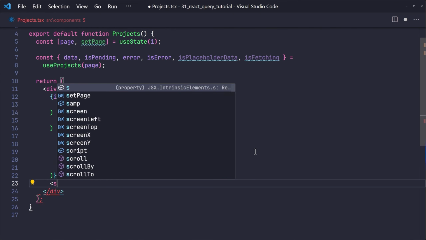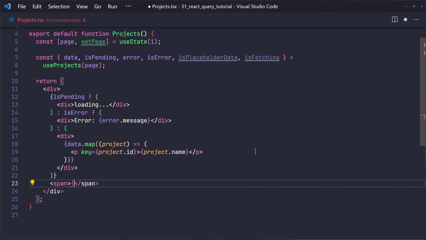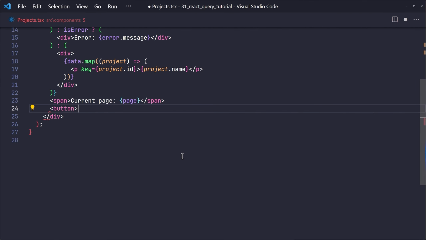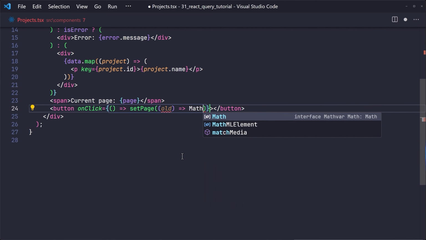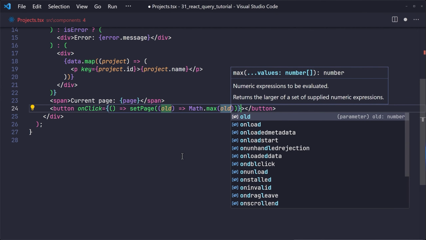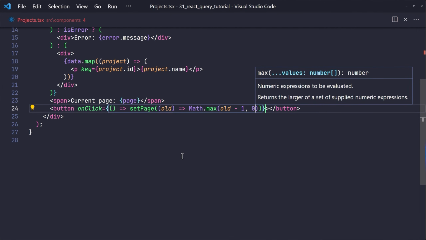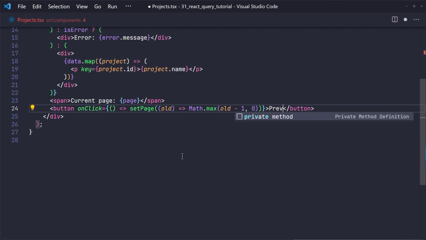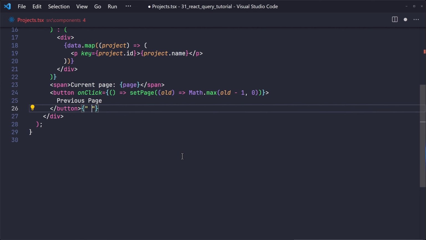I'm going to show him the current page like this, current page, which is the page number. I'm going to create a simple button, and on click of it, I can go to the previous page like this: setPage. I'm going to get the old or previous state like this, and I'm going to use the JavaScript Math library like this, and I'm going to get the max value between these two values, old - 1 and then 0. For the label of this button, I'm going to put previous page. Very simple. I'm going to put a space here.